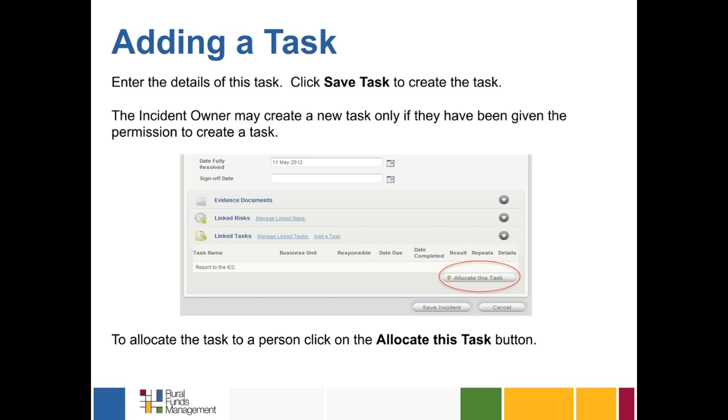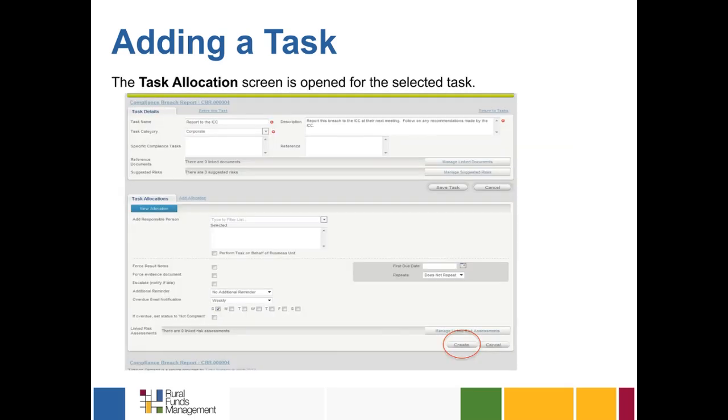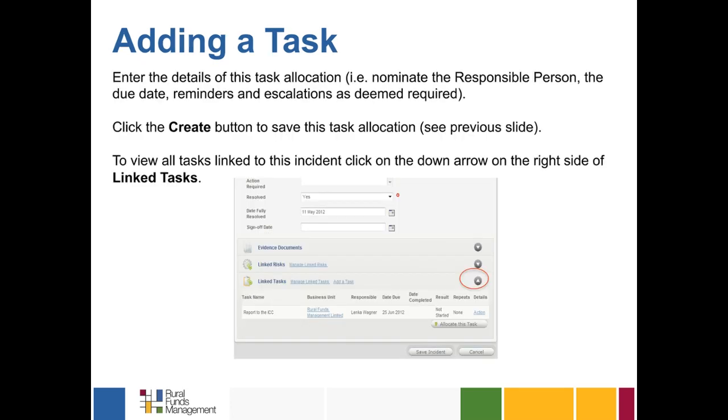To allocate the task to a person, click on the Allocate this task button. The task allocation screen is opened for the selected task. Enter the details of this task allocation. Nominate the responsible person, the due date, reminders and escalations as deemed required. Click the Create button to save this task allocation.